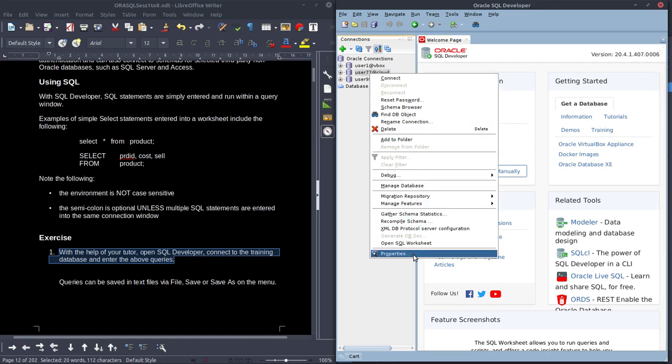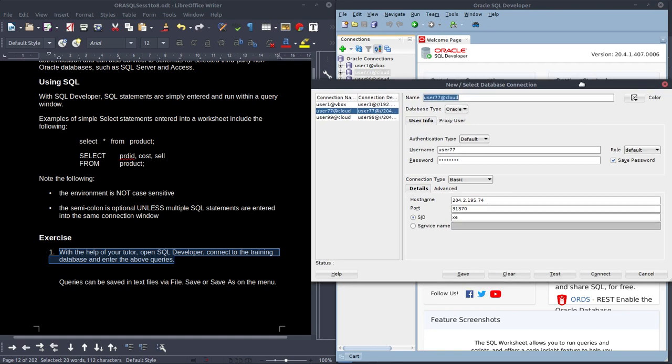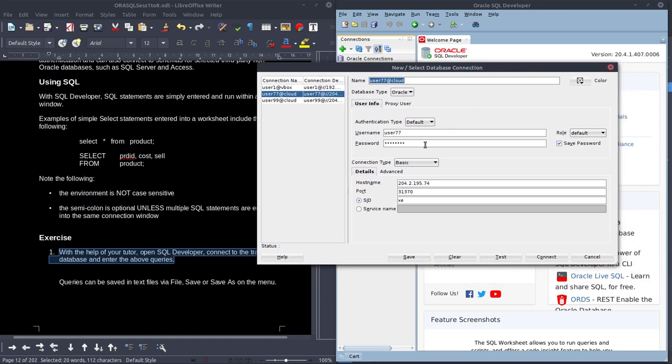and have a look at properties. So what you need to fill in is the information which you might have seen in the posts I've been making. The username, user77, the password is training, the host name is 204.2.195.74, the port is 31370, and the SID, system identifier, is XE. We're using 11G database. 11G uses a SID. If we had a 12C database, 12C uses a service name, so we would put a service name in there.